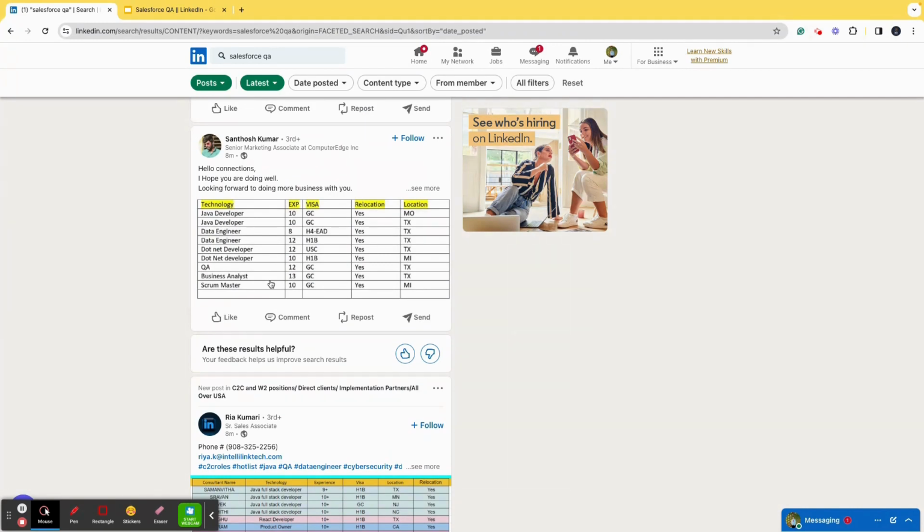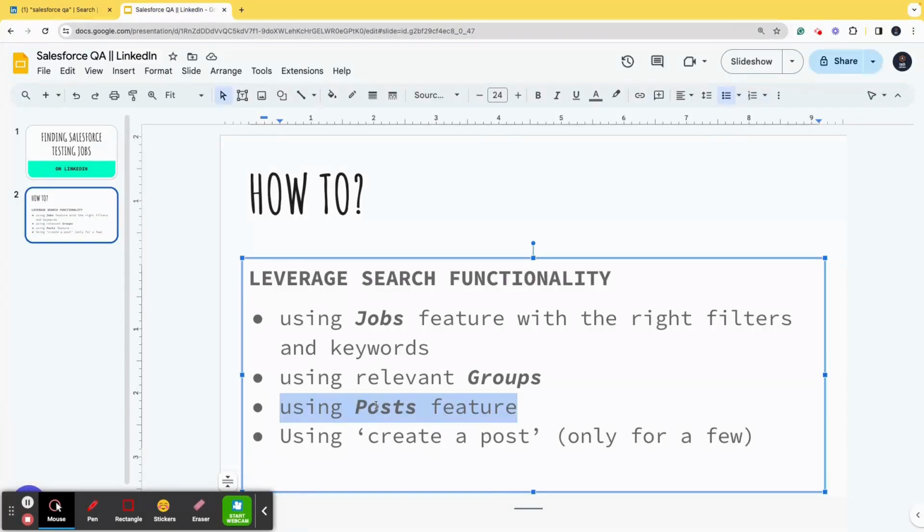for a referral. Always remember, going for a referral is always a better idea as compared to applying directly, because organizations always give priority to referrals, right? So this is number two, which is using the posts feature, right?